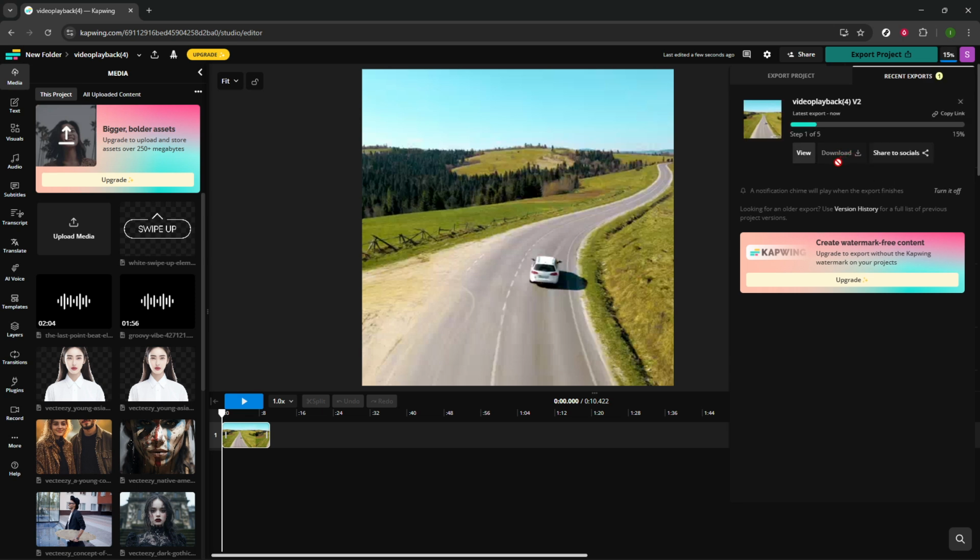Now you have a handy GIF to use in your digital content, to share on social media or spice up your online conversations. And that's it. You've successfully converted a video into a GIF using Kapwing. Hopefully this step-by-step guide has demonstrated just how simple and efficient Kapwing can be for creating engaging content.